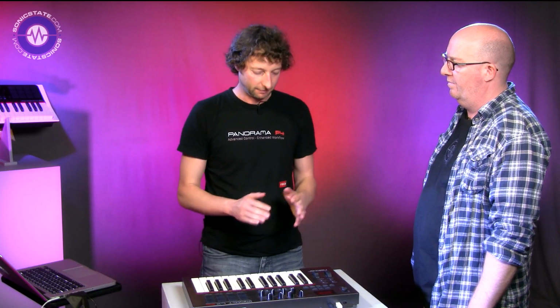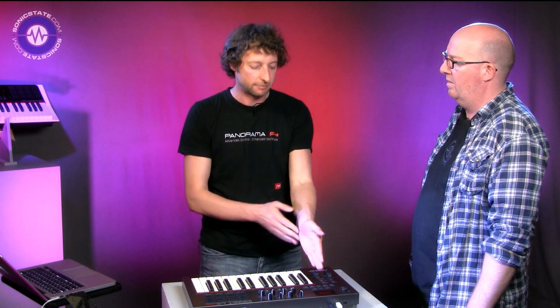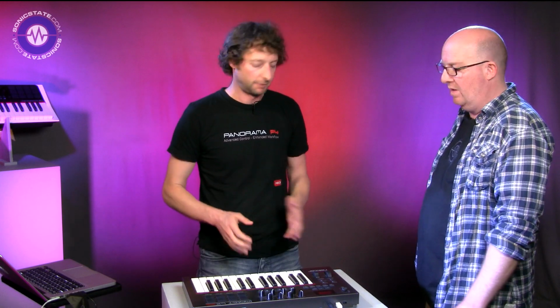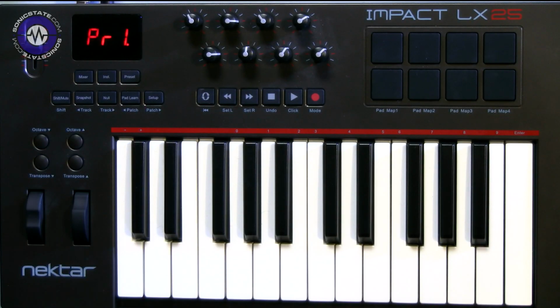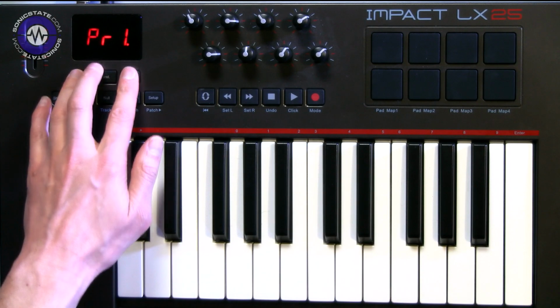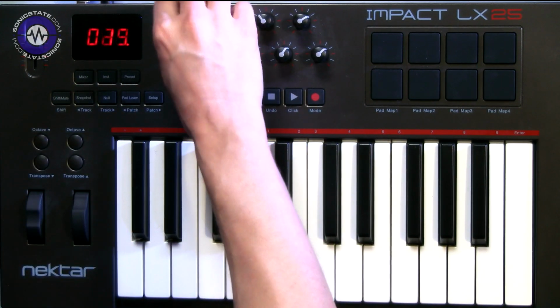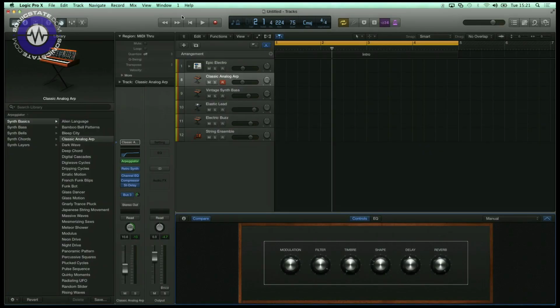Right. So we've done it in a way where you can use instrument mode for instruments. That's what it is. But we've also provided some pre-mapping for you. Right, gotcha. And just finally, on the first preset of the Impact series, you have control of the smart controls. So if I press this button, I can straight away control my smart controls.